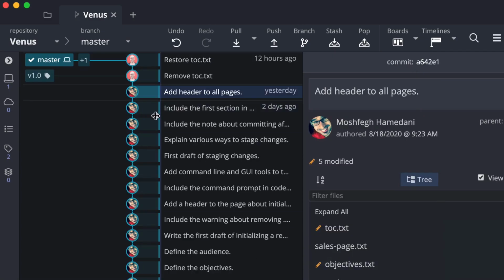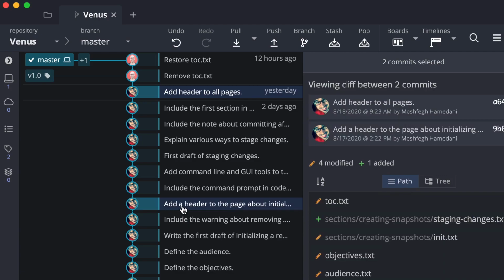Back to our history. Let's see how we can compare 2 commits. So I'm going to compare this commit with this commit over here. To select the second commit, we press Command on Mac or Control on Windows. Now on the right side, you can see we have selected 2 commits. And here are the files that have been changed across these 2 commits. So this is how we can compare commits.